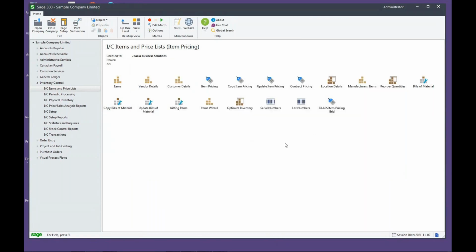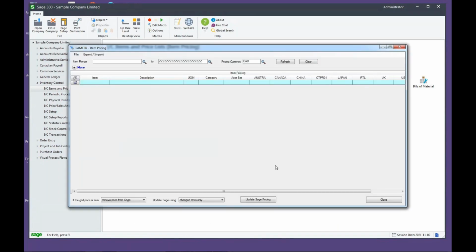What we've done here at BAASS is we've designed and developed a utility screen that makes it much simpler and easier for you to update your item pricing in a grid style interface so that it is simple and fast. Here's the item pricing grid screen that we've developed. When you open up the screen, you're met with this blank grid looking interface.